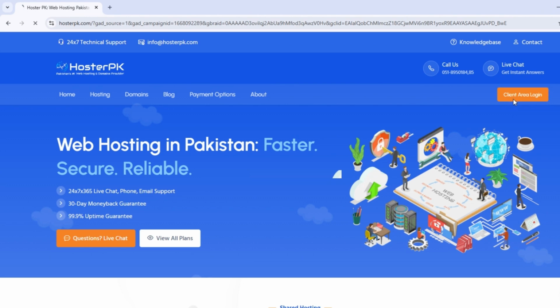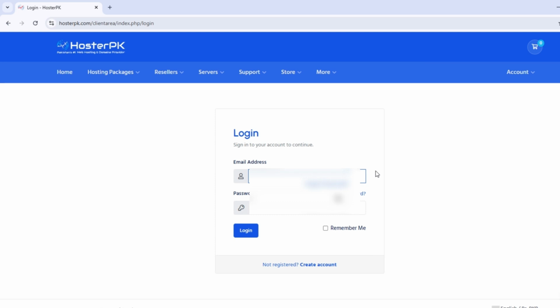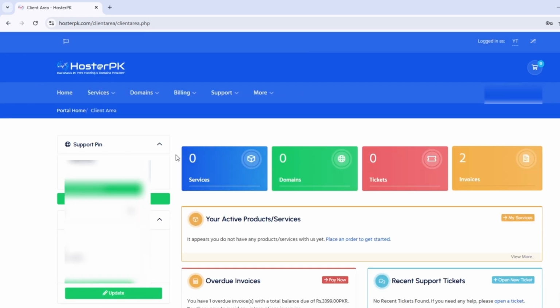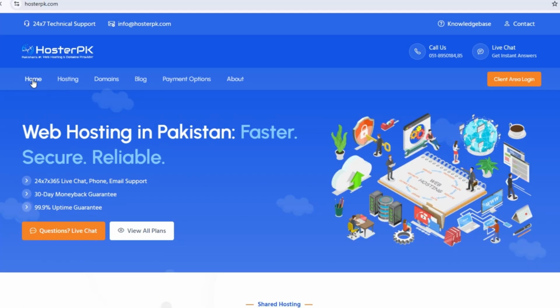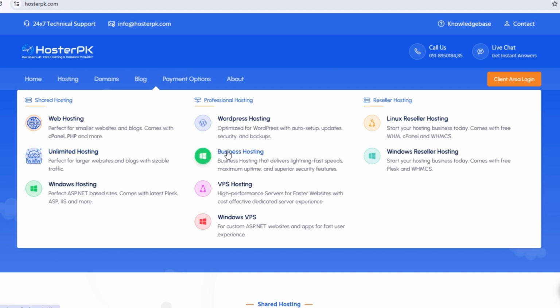At the top right corner, click on Client Area. Enter your email and password to login. If you're a new customer and don't have an account yet, don't worry, you'll be able to create one later during checkout. Once logged in, hover over the hosting section in the menu and click on Business Hosting.